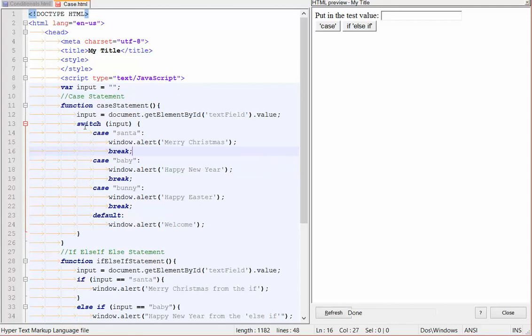Some of you have probably noticed too that we could have done all of this and got this exact same behavior by doing an if equals Santa, else if equals baby, else if equals bunny, and then an else at the end doing this one. You could have done an else if statement as well to make the same logic happen. Case is just another option for doing it and has some other functionality as well.